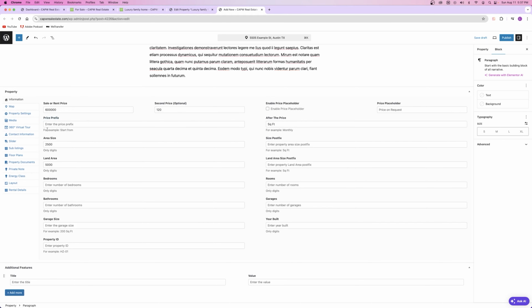And if you ever don't know what it is, they give you a lovely little example for each one, a little something to kind of guide you. For example, it says start from. So you could say discounted. You could say start from 600,000. It's basically going to be in front of your second price right here. So you guys can put whatever you want. But because I already have after the price square feet, I'm going to go ahead and leave this right here.